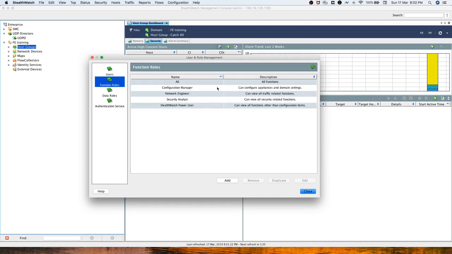The rest of the 4 roles: first one is configuration manager, the name suggests that it can configure the appliances. Second is network engineer; it can view all the contents. Security analyst is the one who's very focused towards the security, what all vulnerabilities are being hit, what shadow IT operations are being performed. That's for security analyst. And Stealthwatch power user, as told earlier, can again view all the functions, but it cannot perform any configuration items.